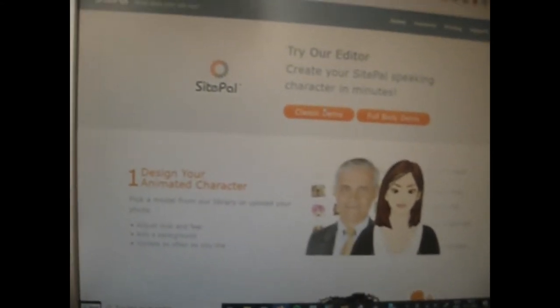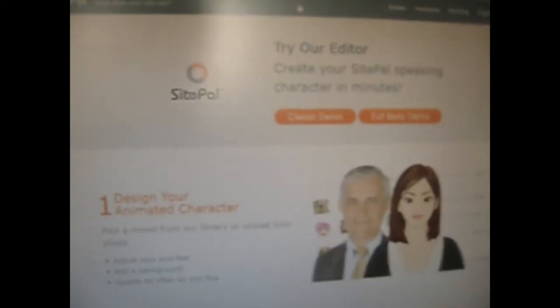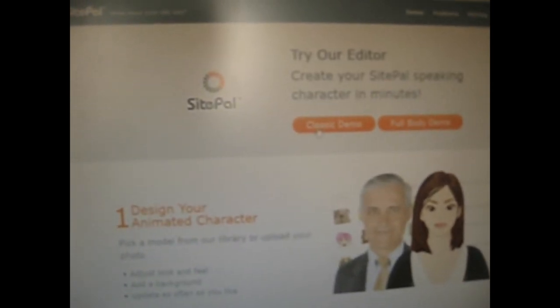So I have a web browser open, and an example use would be to go to SitePal, where I can create a character. I'm going to be clicking the classic demo here. And wait. The program is currently being loaded, and I'm going to move on. I'm going to be turning off this camera now. I'm going to be moving to on-screen recording of FreeCam 8.